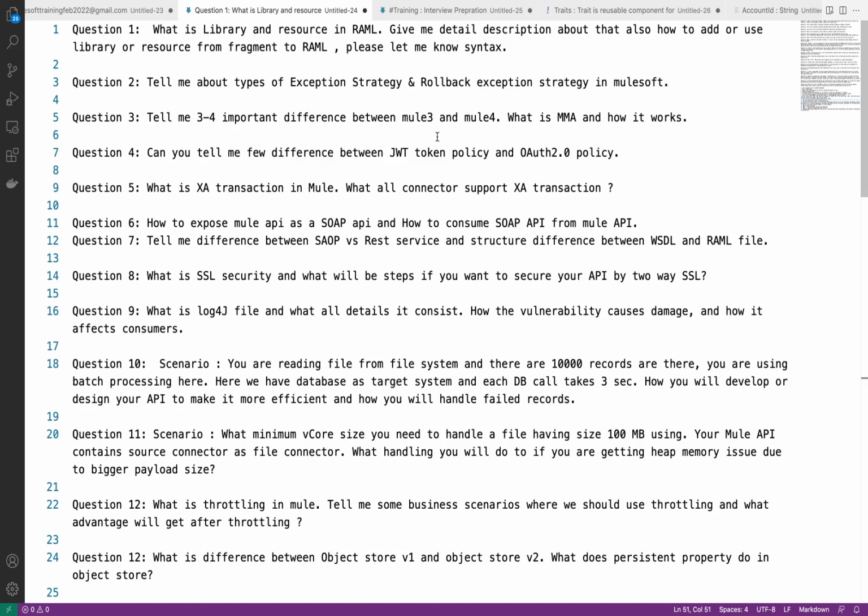Flow level exception strategy is when we define an error handling component within a flow. In a flow we also have an error handler, and if we define an error handling component there, that is known as flow level exception strategy. And if we are not defining this flow level and global error handling, then by default it will go to default error handling, which is defined by the Mule application itself.